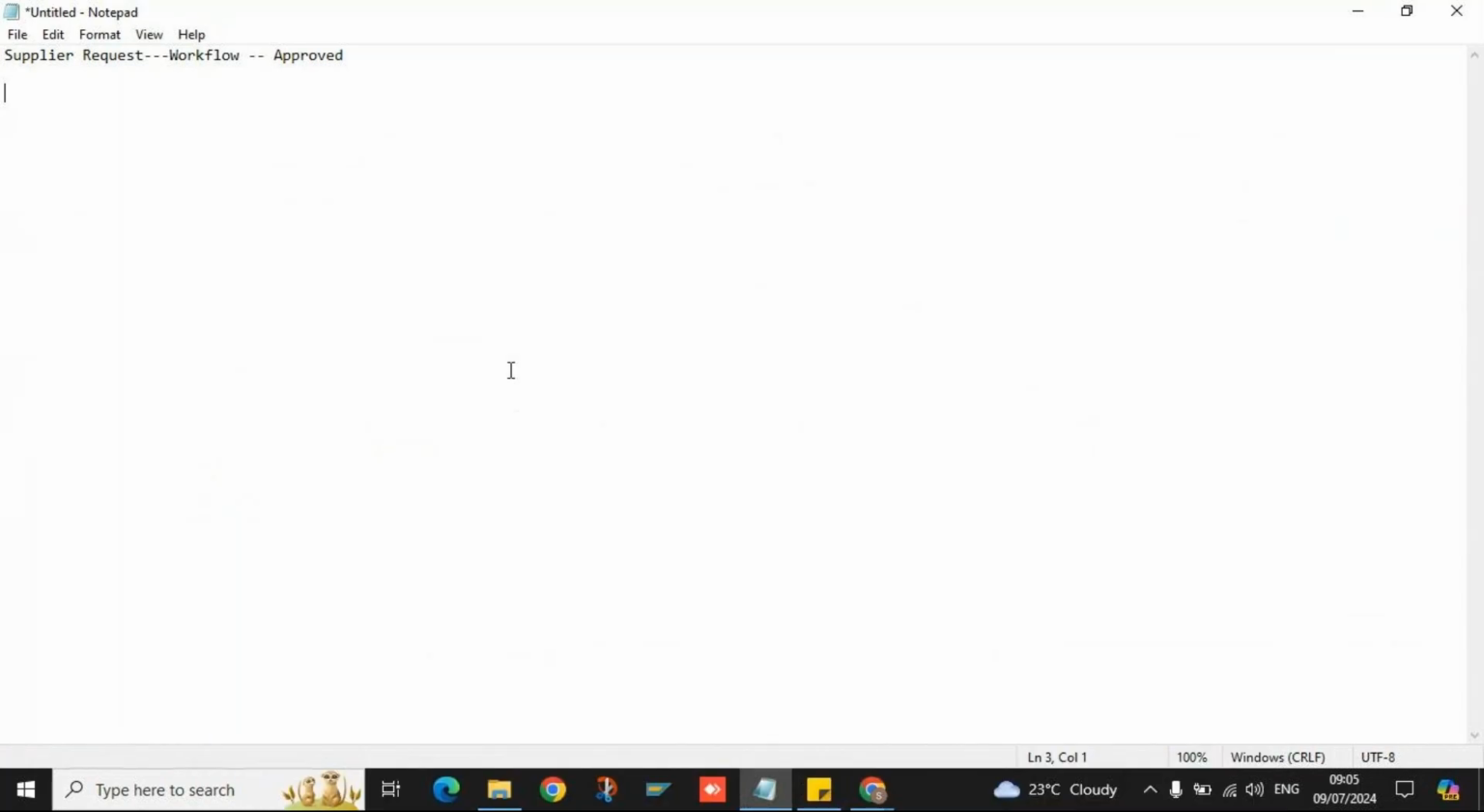So once supplier request is approved, we can go for registration, and registration also has two types: internal registration and external registration. It's a two-stage or two-type process. So we know we have two systems.